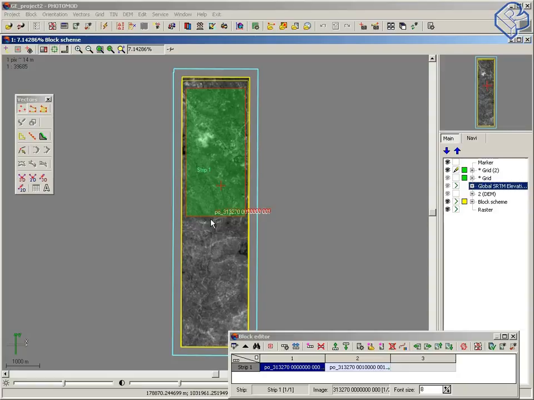Another question: can you see stereo with 16-bit per sample images? For visualization in PHOTOMOD, we use three channels and 8-bit per sample images. But of course, if you save radiometric parameters separately, or use the 16-bit per sample option for converting, you can create the final orthophoto with this color depth, 16-bit per sample.